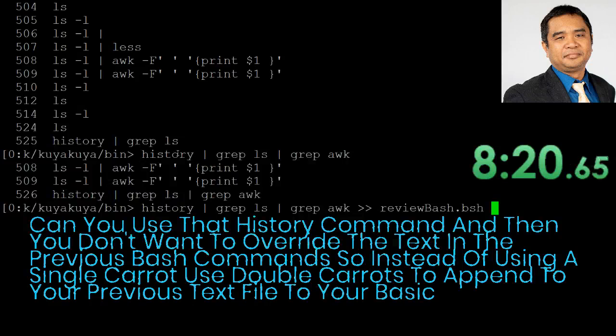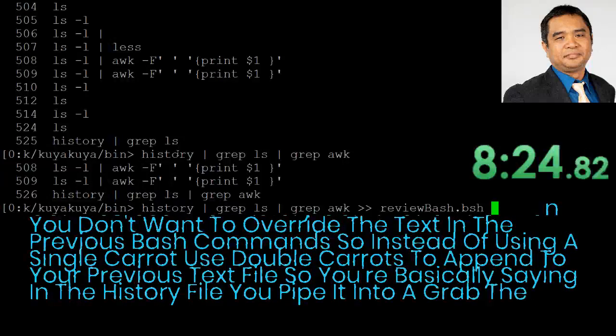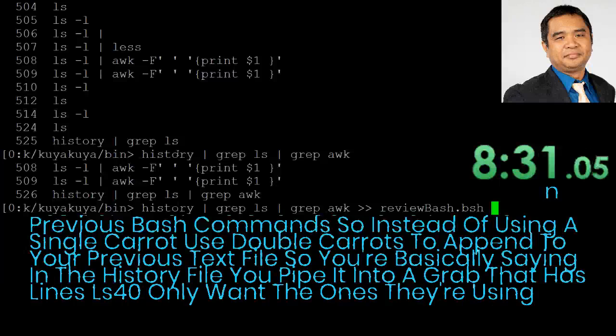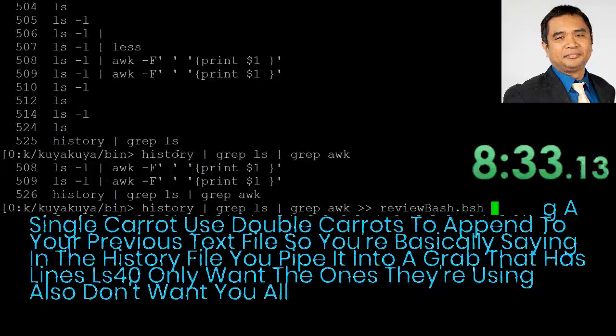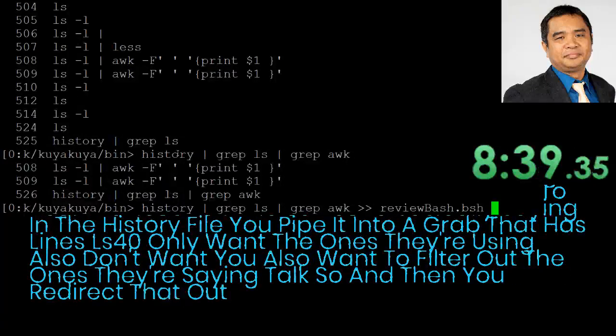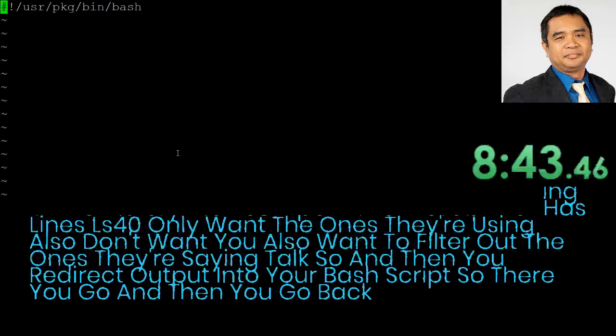So you're basically saying in the history file, you pipe it into a grep that has lines ls, but you only want the ones that are using awk. You also want to filter out the ones that are saying awk. And then you redirect that output into your bash script. So there you go, and then you go back to your script here.